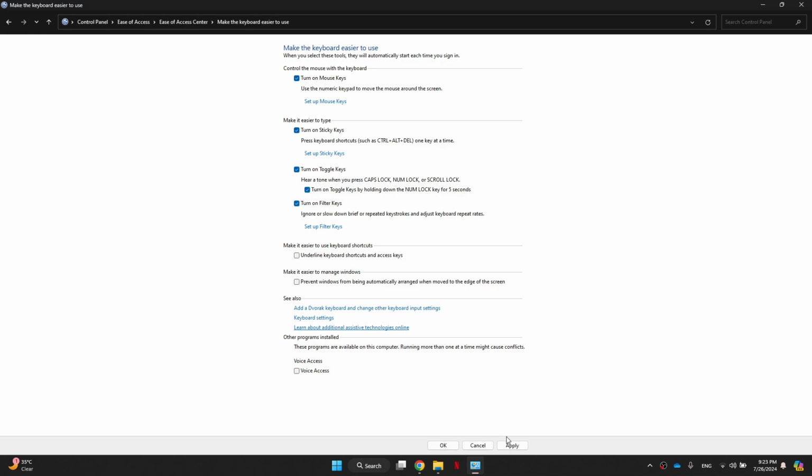After that, apply the settings and wait for a few moments. Once that is done, disable all of the features again and click on Apply. Finally, click on the OK button and close the window.